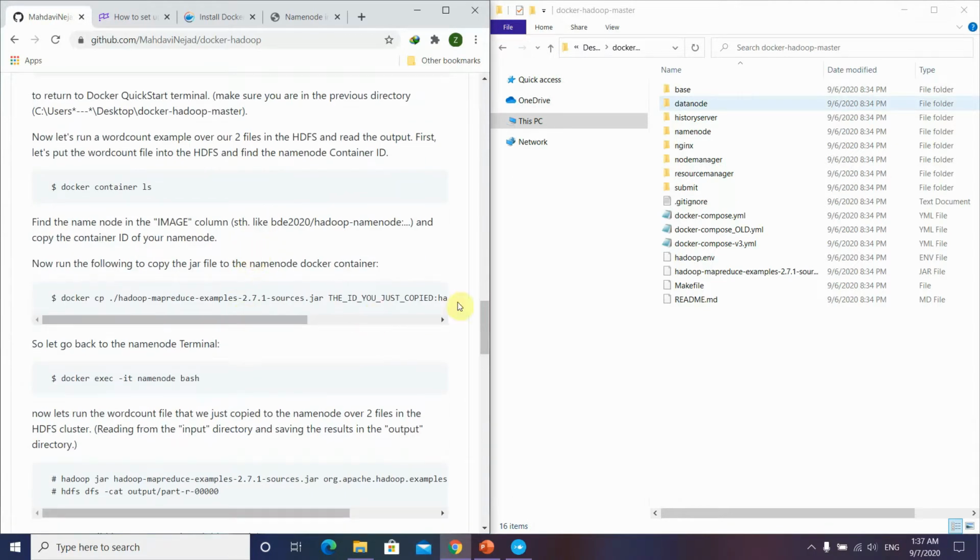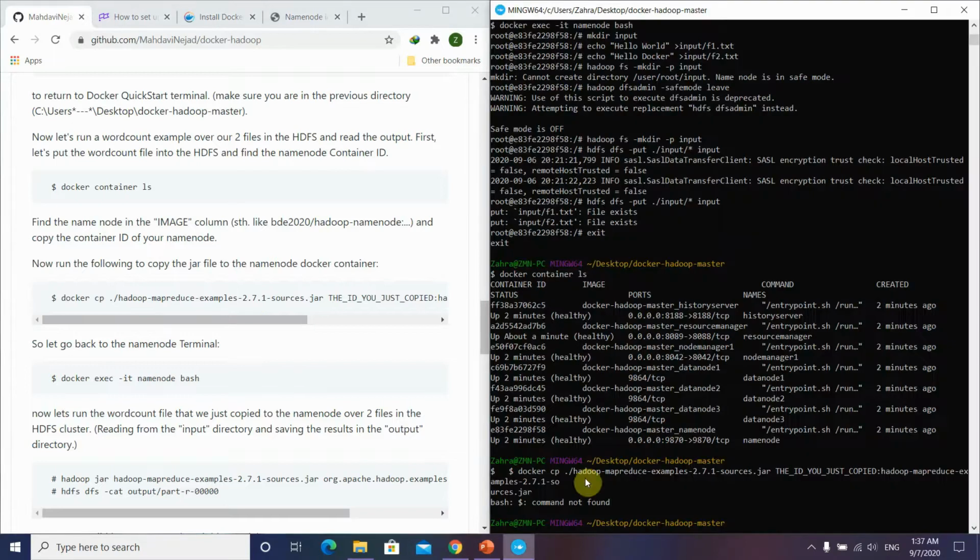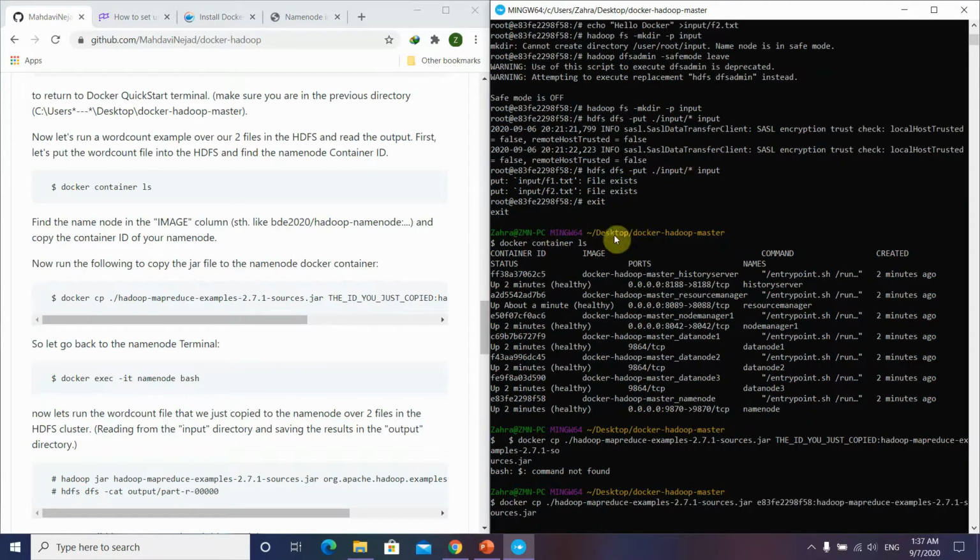So, let me get the terminal here again. We are here in the container. The next thing is that we just want to copy this file from our hard disk to the name node, but we don't know the address of the name node. Where is the name node?